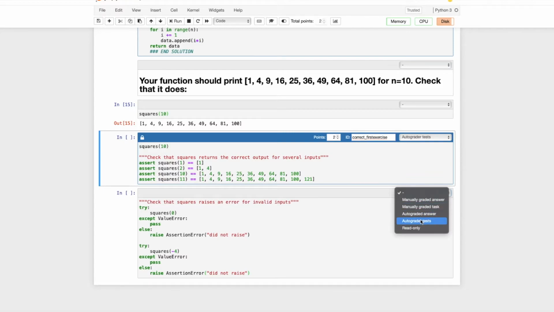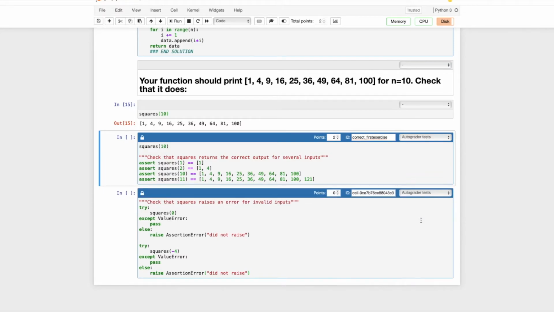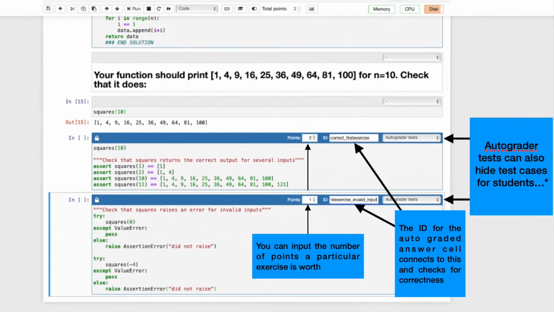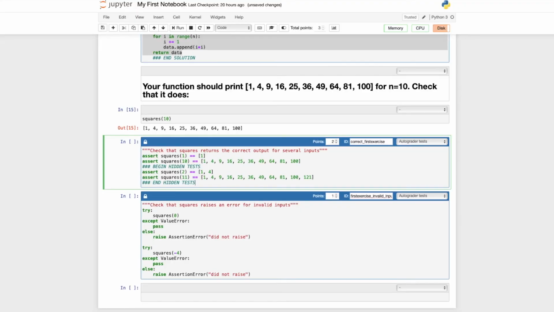You can also create hidden solutions here, like we did above in the autogradable answer cell, by using the solution identifier hashtags. You can also create autograder tests that check that the exercise raises an error for invalid inputs. And here is just a recap of this process. So here is an example of how you can also hide solutions within autograder tests, like autogradable answers.